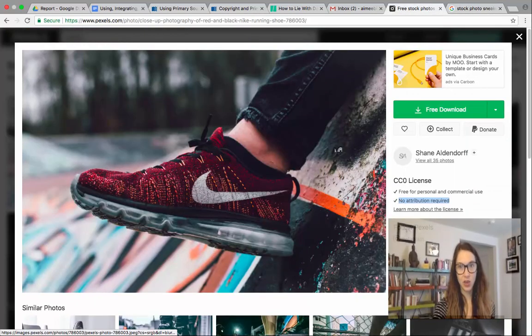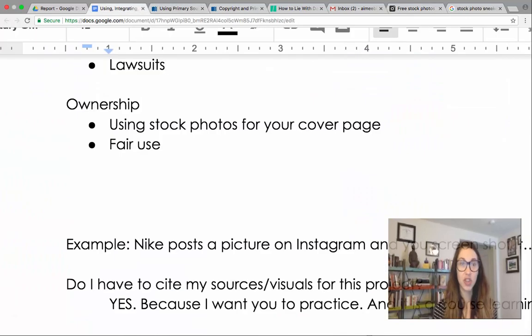One way around that is you can go and type in free stock photos, and this is pexels.com, and it has free stock photos. So if I wanted a picture of a Nike sneaker for my report, I can use this picture because it says it's free for personal and commercial use, and no attribution is required. So this is a picture that someone has taken that they've put out into the public domain that's free for use. So when you have a picture that is free for use, you're good to go. But unless it's your picture, you need to give credit to the owner.